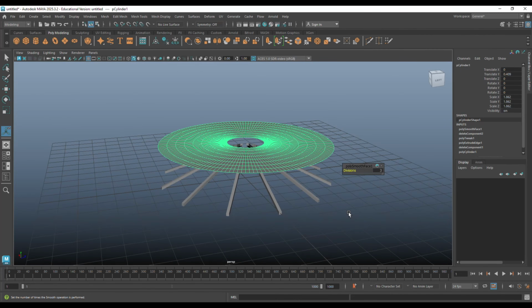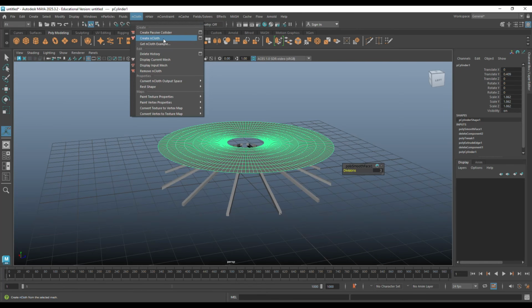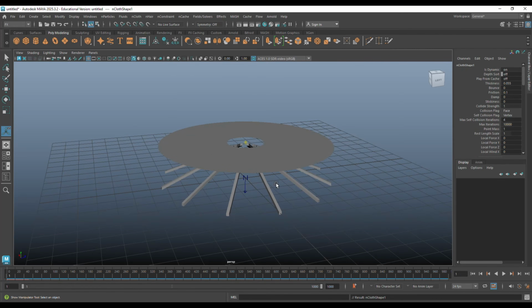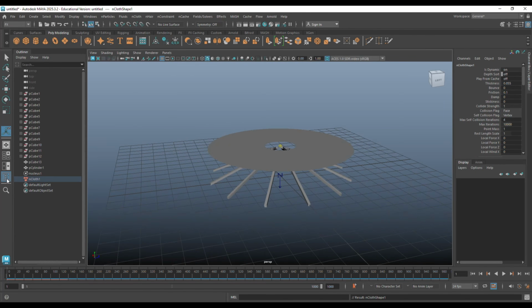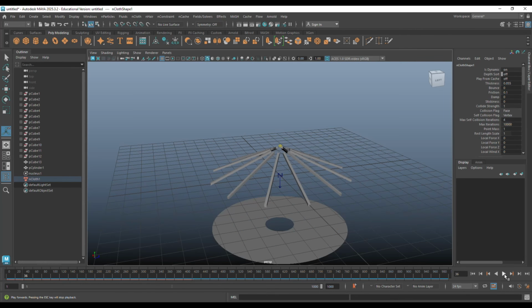All right, now next up we need to add a specific field or property to it, in this case nCloth, right? So we're going to go from modeling to the FX menu, go to nCloth and create nCloth. This will turn it into an nCloth, and you can see in the outliner right now that we now have a nucleus and an nCloth 1. But if I hit play, you'll see it won't interact with the frame. It will just drop straight down, right?